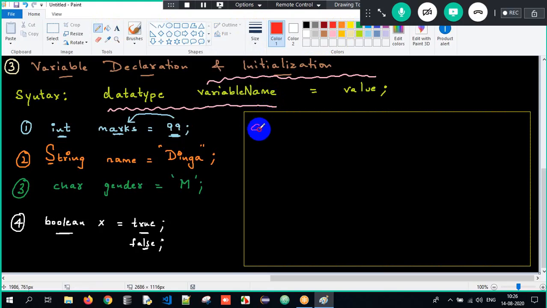When I write char x equals to a, I have told char a equals to a. Is it valid? Yes, it is valid. Why? I am storing a character. Similarly, I can store a special character also. I can store a number also. It will be valid.